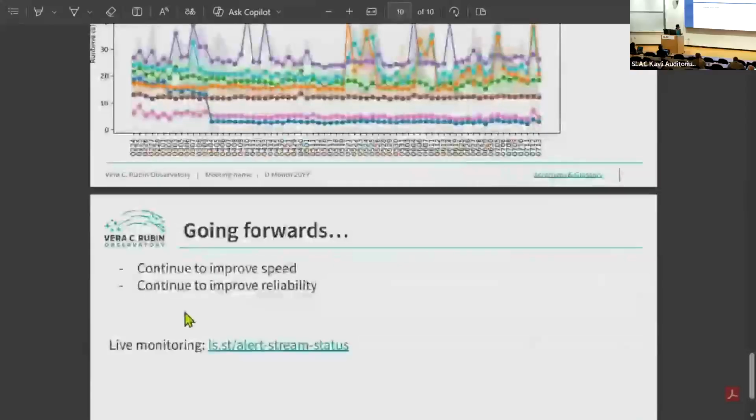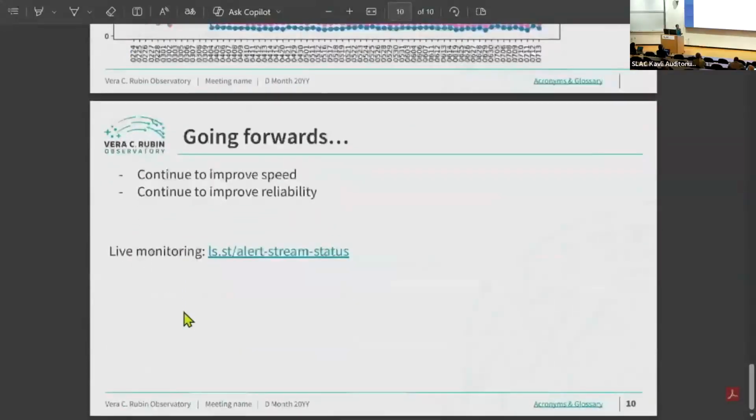Going forward, we will continue to optimize to improve the speed and also the reliability. Hopefully, as many images as possible get processed in real time. And if you are interested in what's happening in real time, we have a dashboard, the SST alert stream status, that you can monitor to see what's happening that night. So that's all I have.